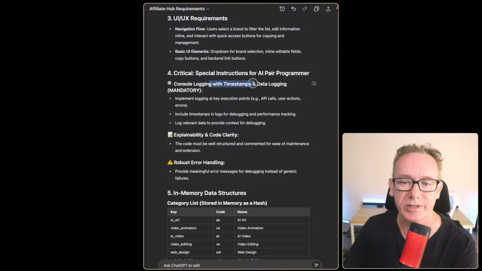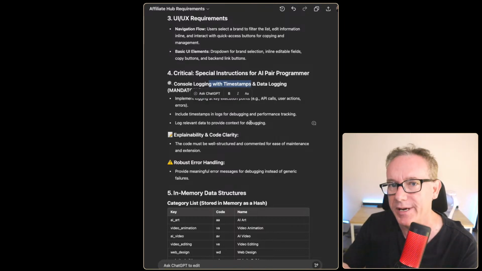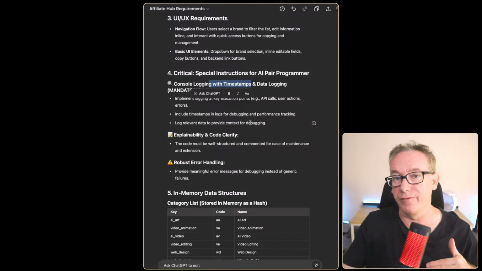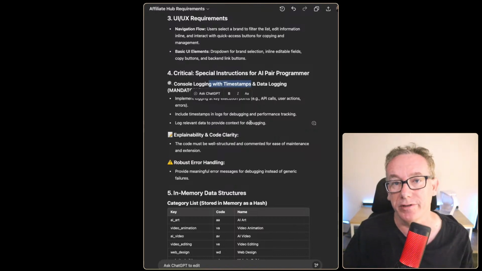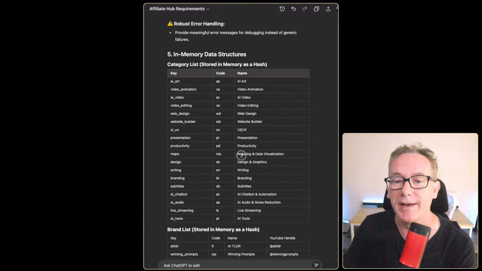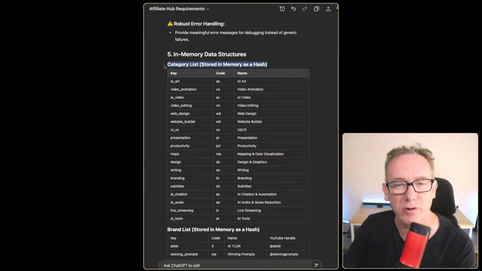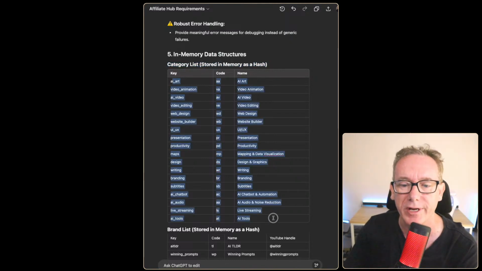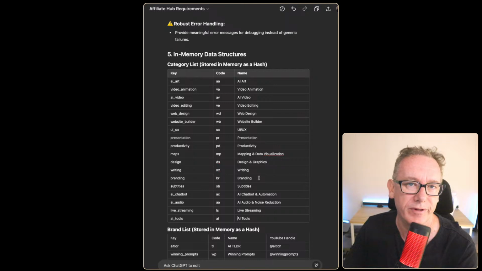So logging concepts like data, like timestamps, and what's happening, what the data is at the time, means that if you ask the AI pair programmer to solve a problem in the future, it's got all the information readily available in the log. Now, in this, I've just given it a bunch of categories. I'm not trying to have a complex database schema, so this is an in-memory hash of the different affiliate codes I might want to have.